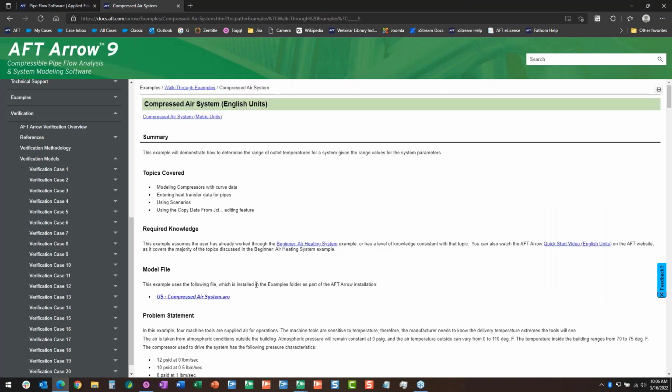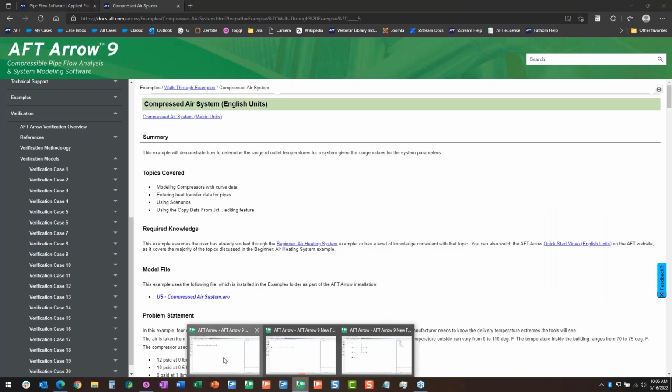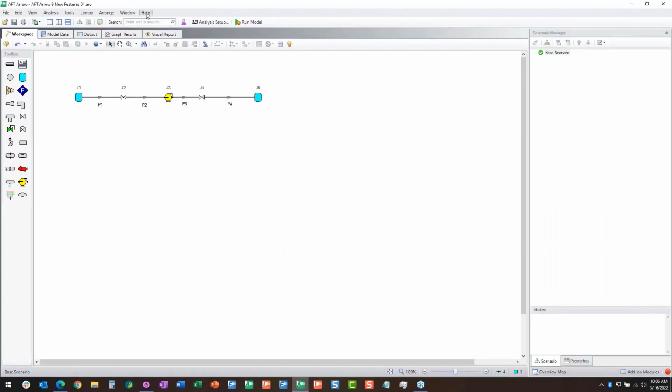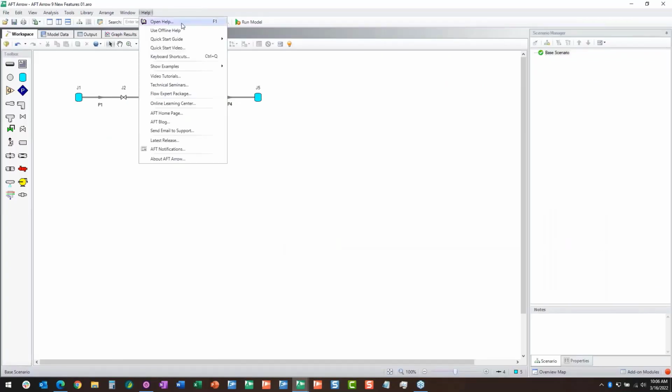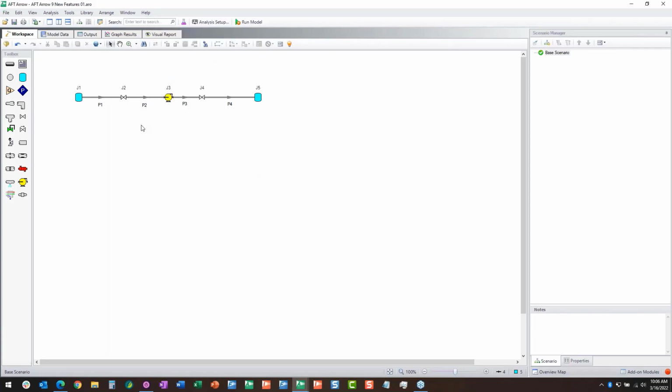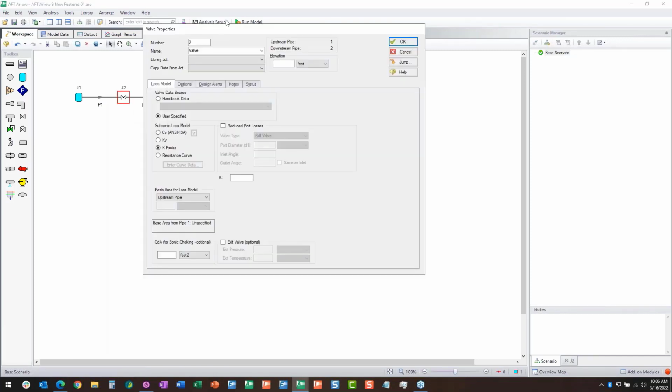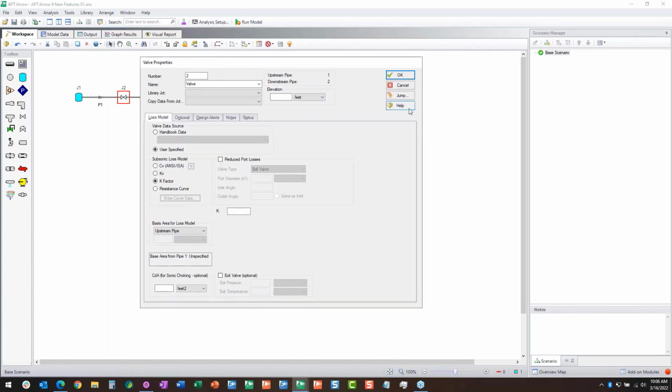So let's see. Another way to get to these help files is from within Arrow itself. So of course, this help menu button at the top, we have open help. It will launch the browser for you and take you right to that landing page that I was just showing you previously. This has always been there, but obviously the help file platform is new. And another helpful way to get to the help files is this help button. This is in almost every window, every properties window, junction properties, pipe properties. There's this help button right here on the right below the OK and cancel button.